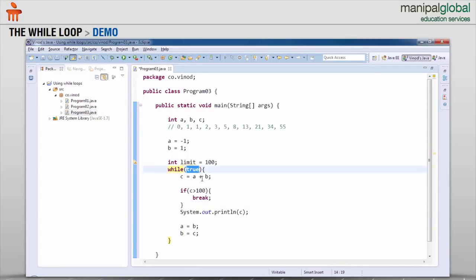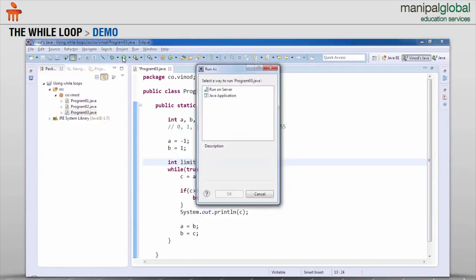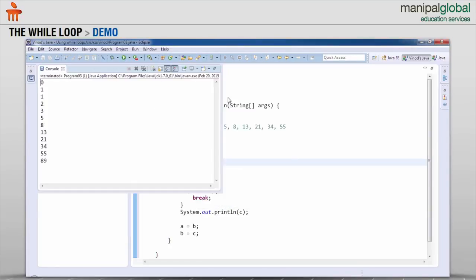Of course, we could still prefer a different loop for this, but we don't know when this condition is supposed to be broken. So we execute this. Of course, we should check here limit instead of 100 so that we can make use of this variable and change its value to something else. So let's go and execute this and see if the result is as expected. And you can see that we get 0, 1, 1, 2 up to 89 because the next number would be more than 100, I guess 144.